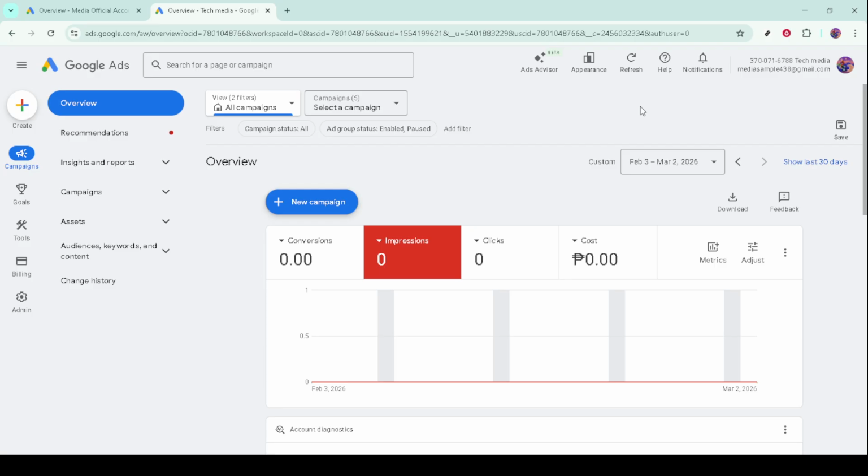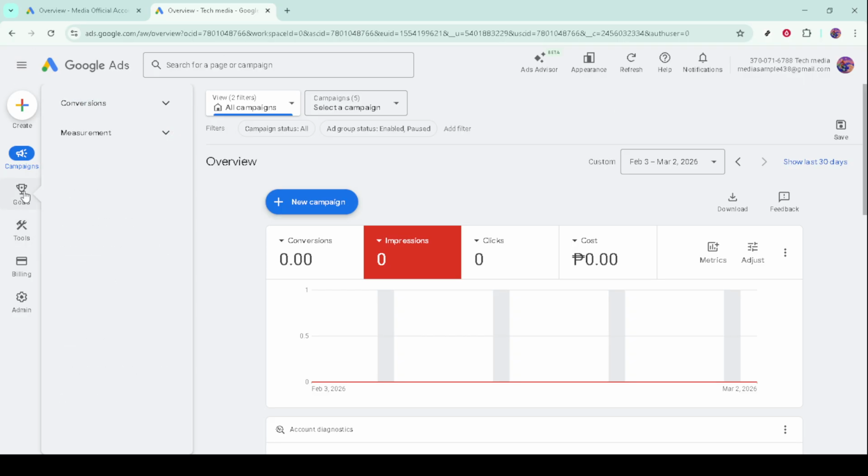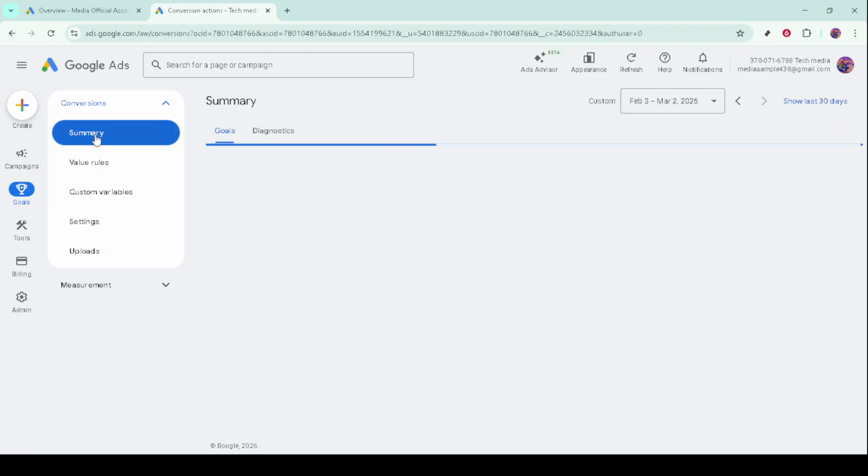First, open Google Ads and head to your account's main view. From the left-hand menu, navigate to Goals, then Conversions, and choose Summary. This page lists all of your conversion actions and their current health. Scan the status column to find any conversion marked inactive or unverified.